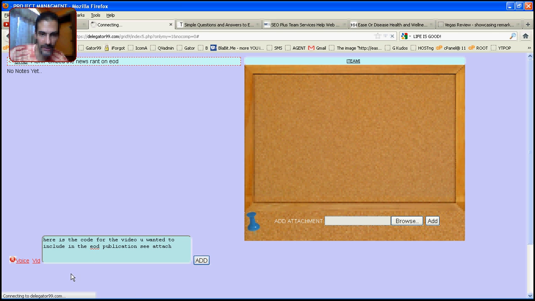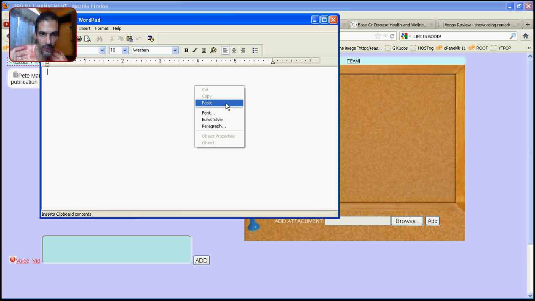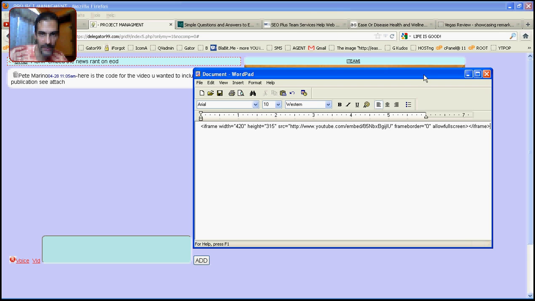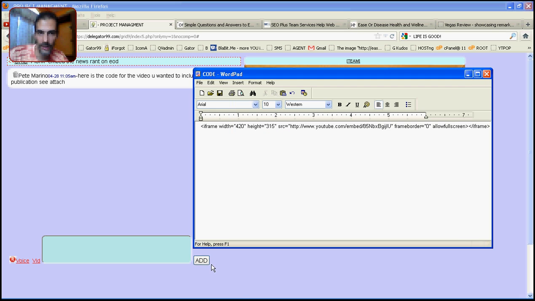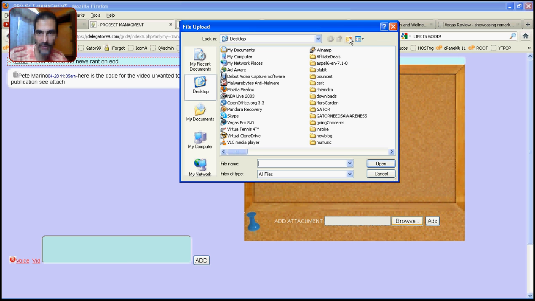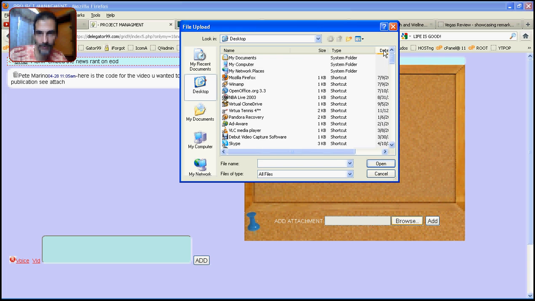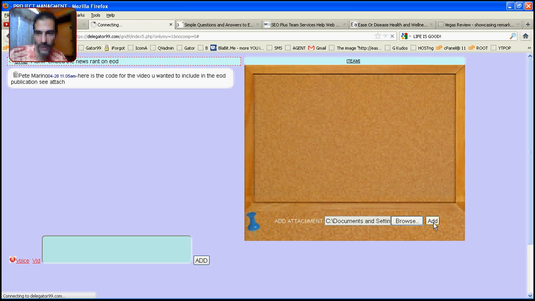Okay, and then I'll just add that. And in the meanwhile, I'm just going to pop this code in here. So there's the actual code. I'm just going to save this, call it that code. Okay. So I want to include that into the team, and I'm just going to browse for the file. And there it is. So now I'm going to upload that file there.